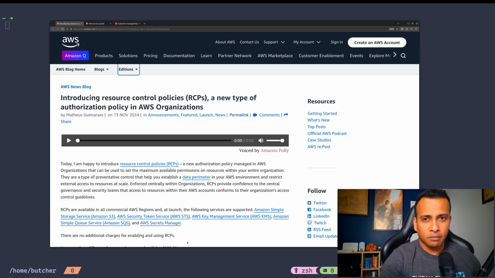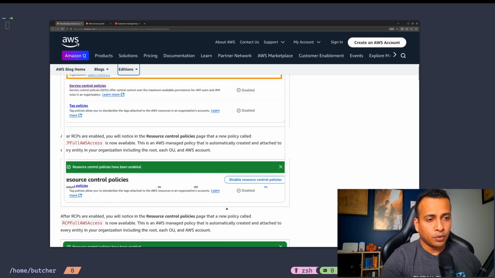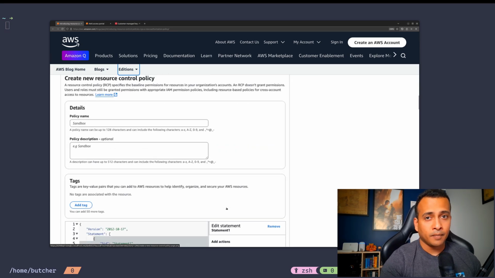Now, with that in mind, let me do a brief demonstration on how resource control policies work. There is an example in this blog post about not allowing outside users to access S3 buckets, but I came up with my own example just to go off the beaten path, because most of the time these examples would work, but I wanted to see what other areas are involved in this new release.